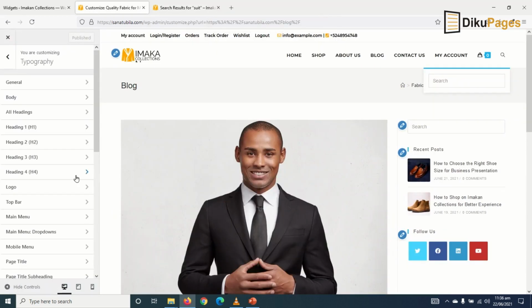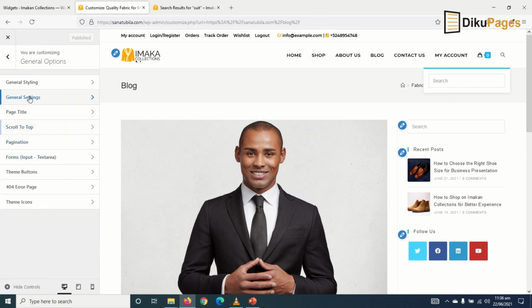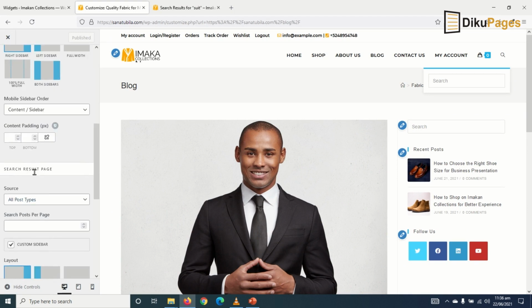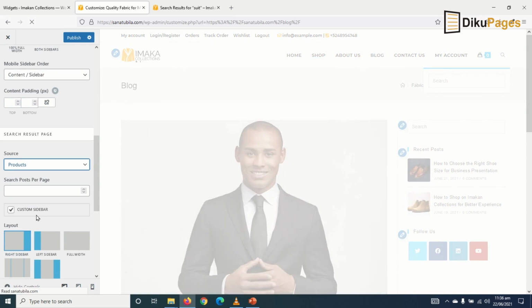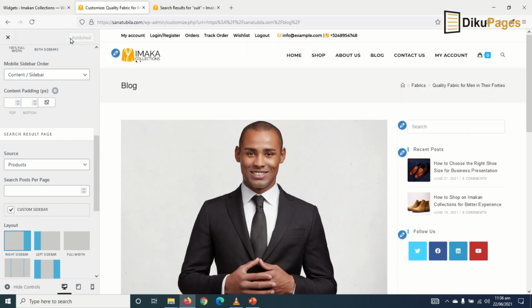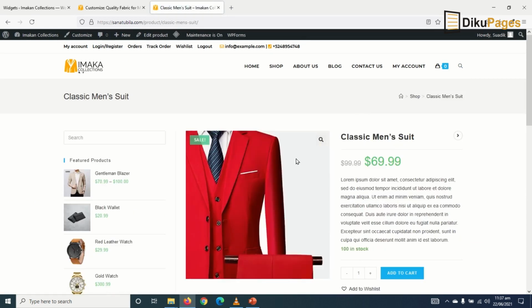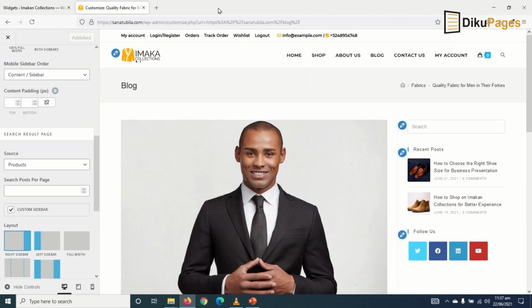So I go back to customizer, then I go back to general options, then I go to general settings, going down, search page results. I want the source to be products. Perfect. Then I click on publish. So if I go back to it, then I search for suite, enter. So it will now come on a product page. Awesome. So I exit out of here.